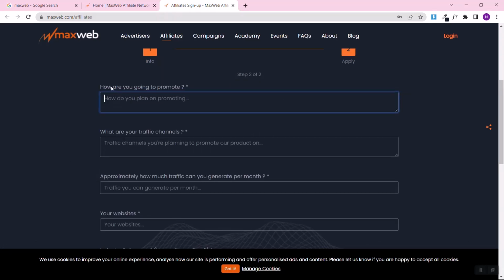Now it will ask you how you're going to promote this product. You need to be careful, because they say first impression matters. MaxWeb is actually going to read this. You don't just fill the form thinking they won't read it. No, they're going to read it. They're asking you, how do you intend to promote their product? What you're going to write is, you just type, I plan. Okay, so you can just write this here.